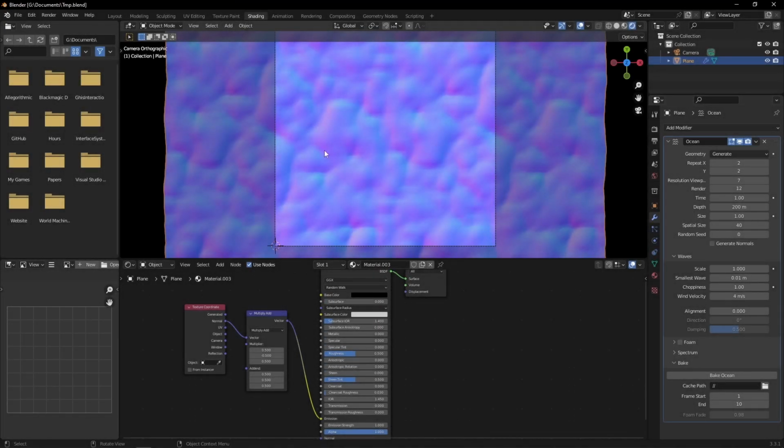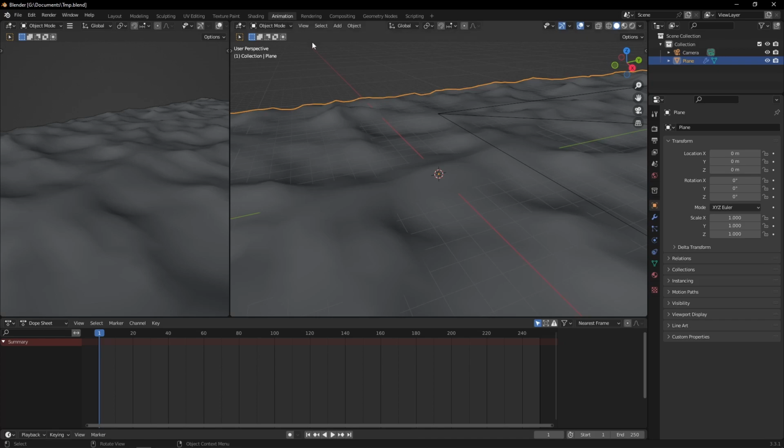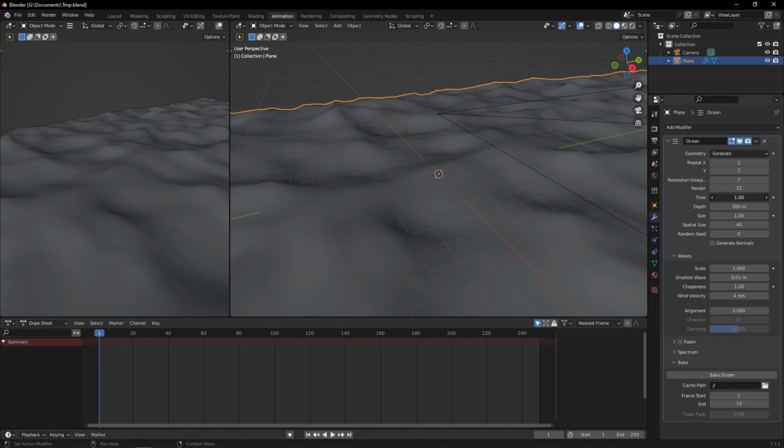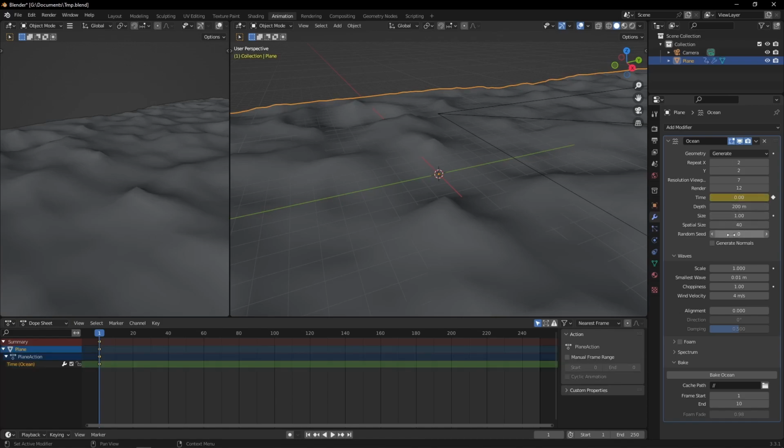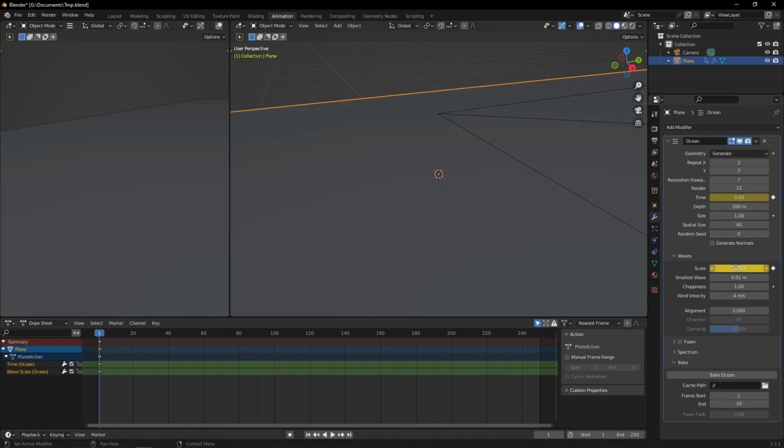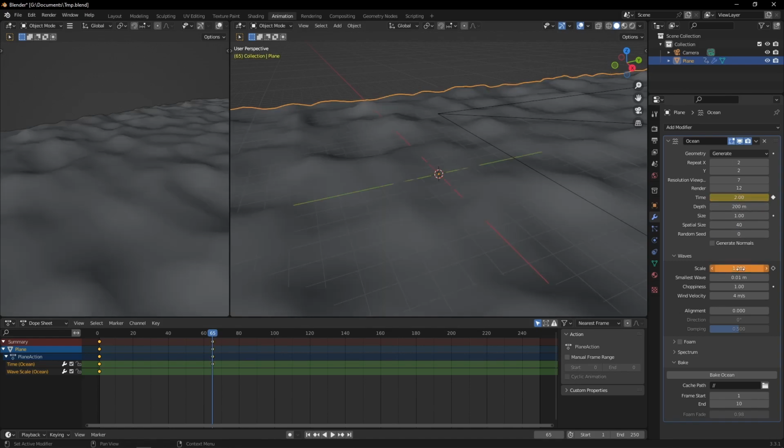Moving on, this now needs to be animated, so let's go to the animation tab. I'm going to go to frame 1, set time to 0, press I to add a keyframe, and do the same with scale. Then I'm going to go to frame 65, so the number of frames I want in my flipbook, 64, plus 1, and set time to 2, scale to 1, and press I to keyframe once again.